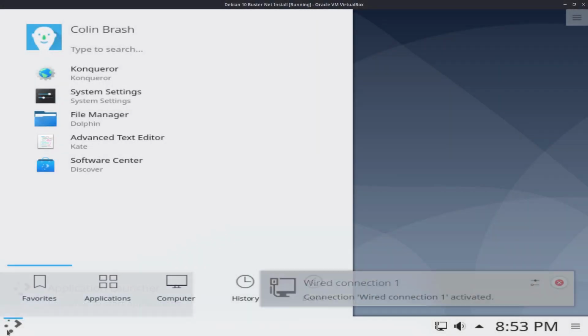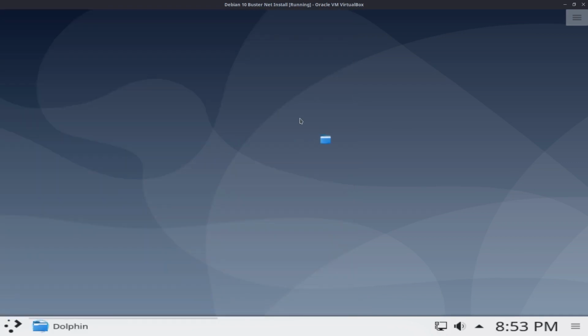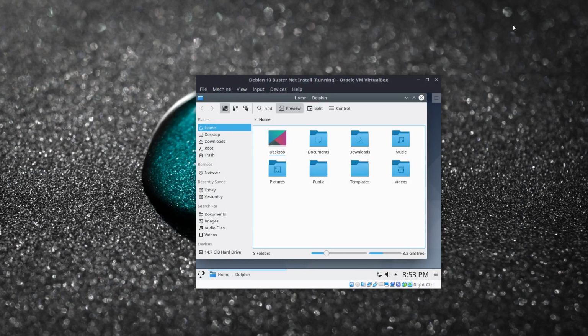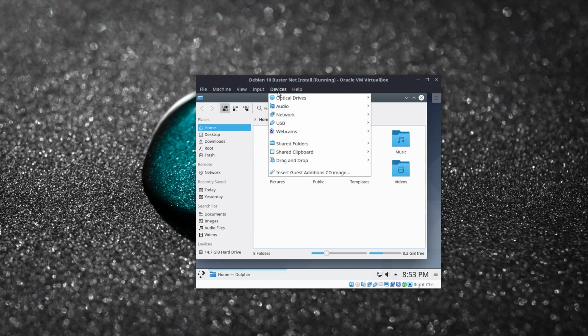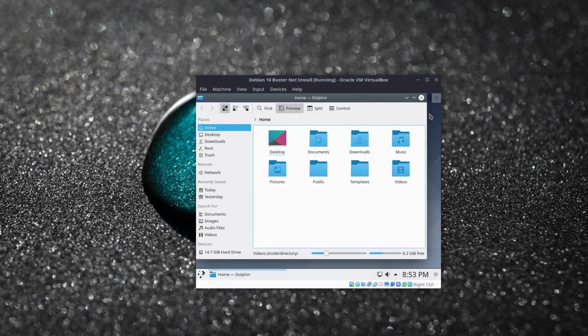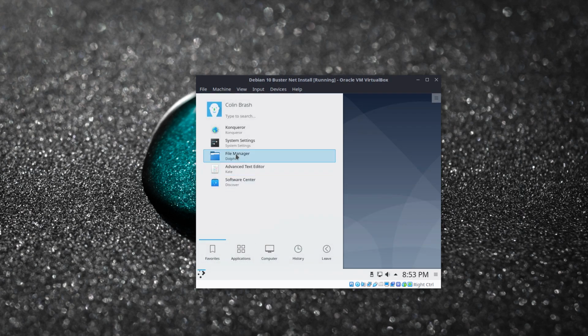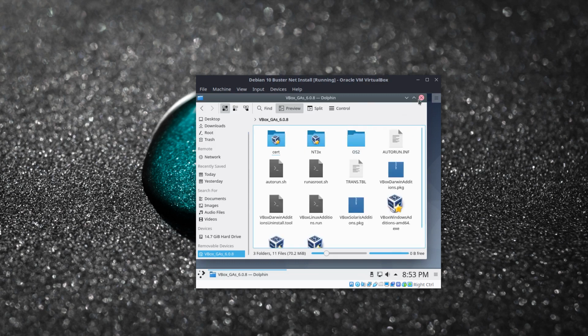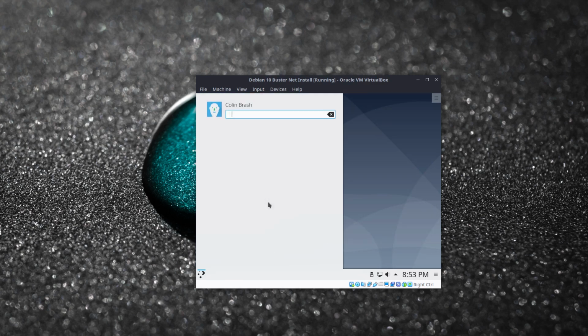So what we need to do here is go to the file manager. First of all, we shall rescale that. Devices, insert guest additions. Let's get them up and running first. Just make sure that VBox guest additions is there. Yep, alrighty. Let's do a console.